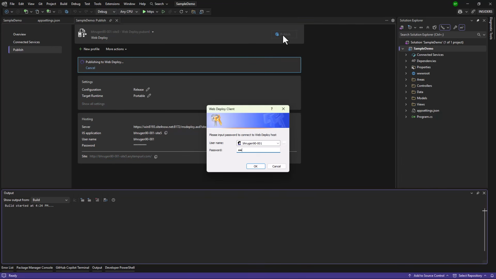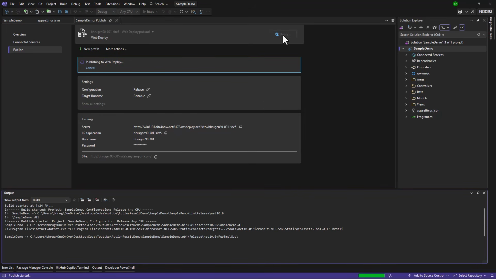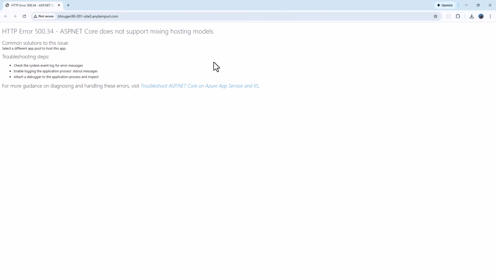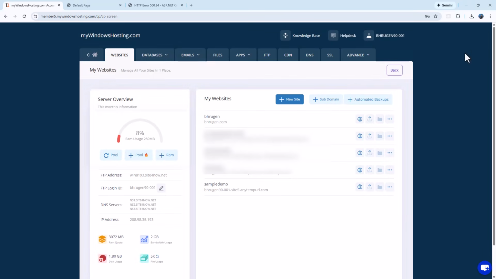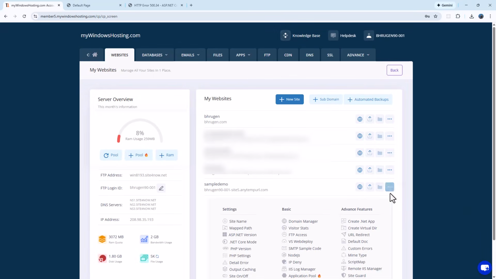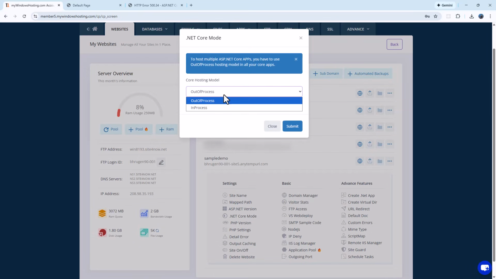And there is one more configuration change that we have to do. But let me publish here, and we will see it will still not work. Once you deploy that, you will again see the error message because we will have to configure one thing that is in MyWindowsHosting. If I expand this here, we have the hosting model. That is out of process, but we will have to apply that. So I will select the submit button here and let me wait for that.